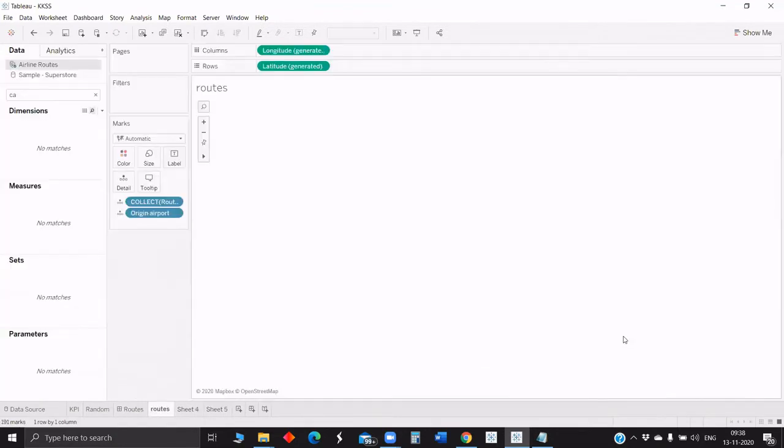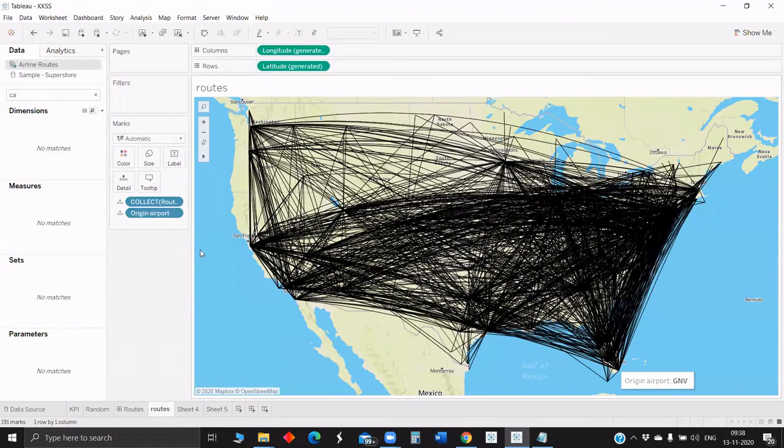So once you select the airport, we can just see how many flights are flying from the origin airport to the end. So this is the visualization. We will see how to make this. Before making it, we will try to see what type of data we have.